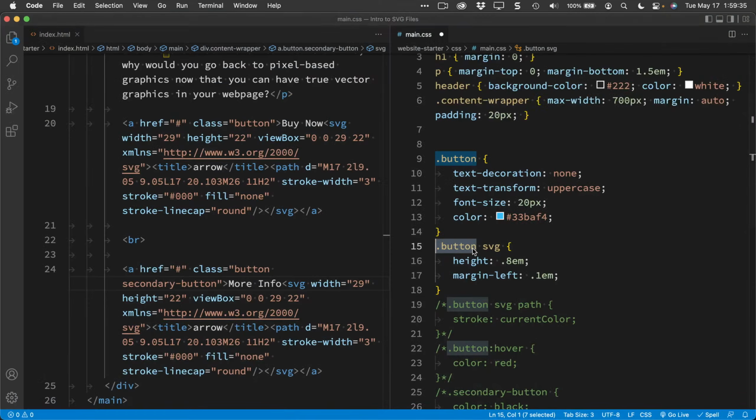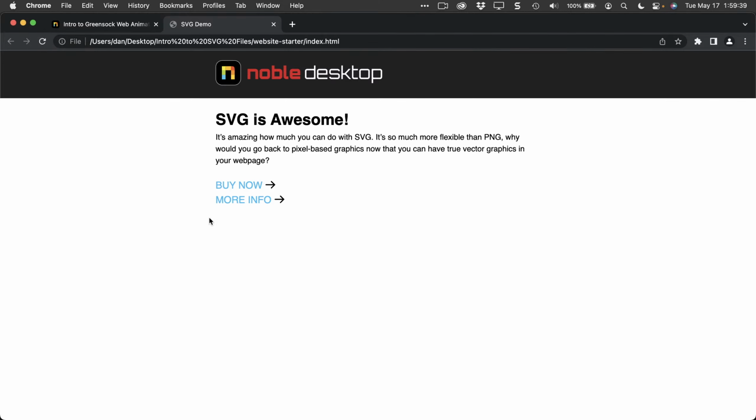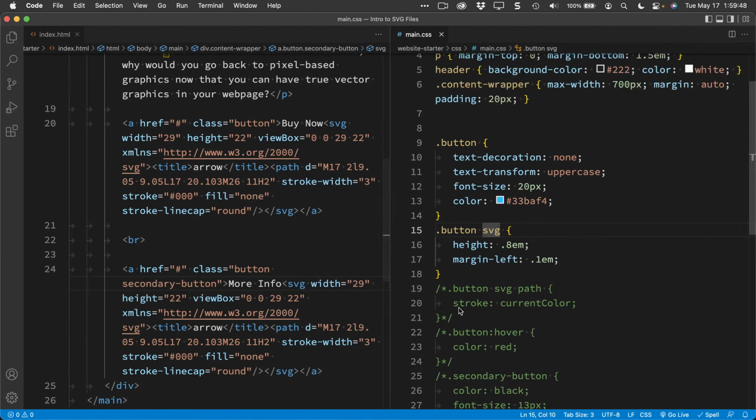And did I save that? No, I did not save that. So I got to save that file. That always helps. There we go. So it just makes it a little shorter, puts a little space on the left. Still is not taking on the color of the text. So that's the next part that I want to do. I'm going to delete the comment here.